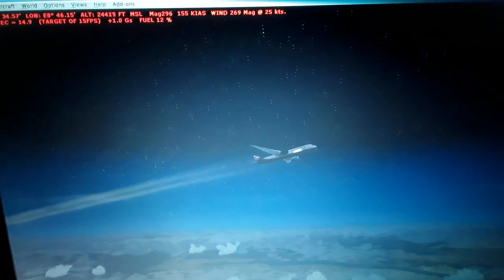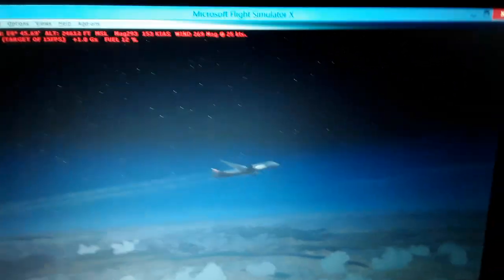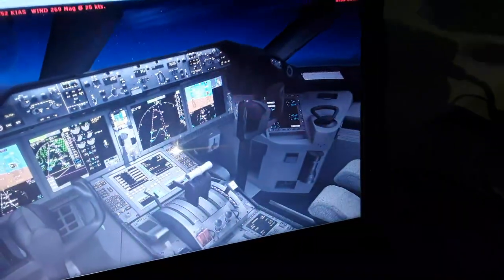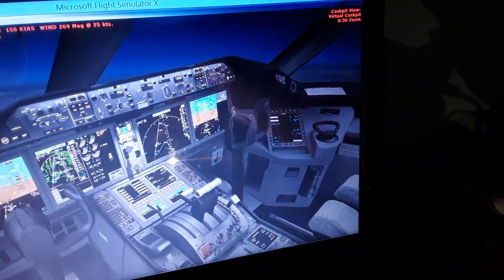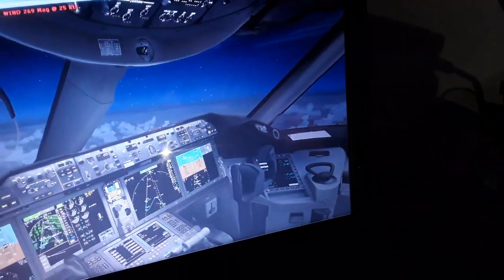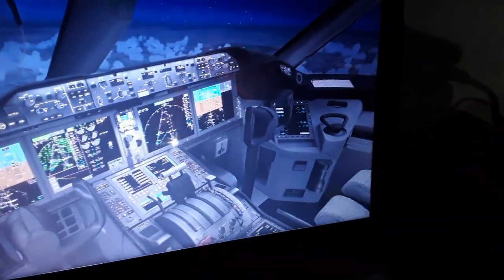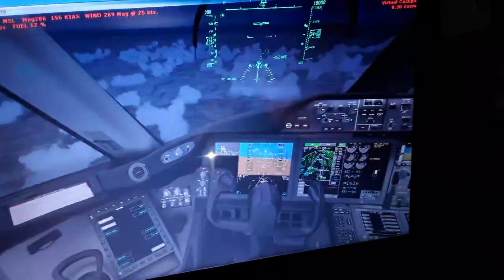Overflying the Swiss Alps, this Alpine view. So we need to start the descent now. Descend back to the airport. Idle thrust. Also flaps up. Retract the flaps, speed brakes down, and increase the airspeed.